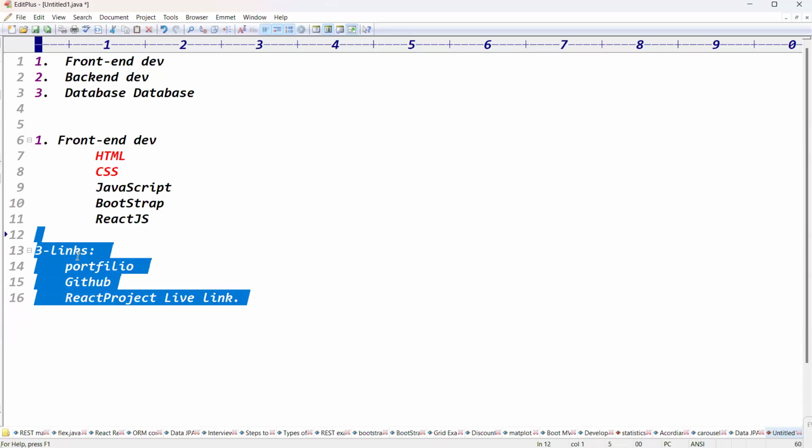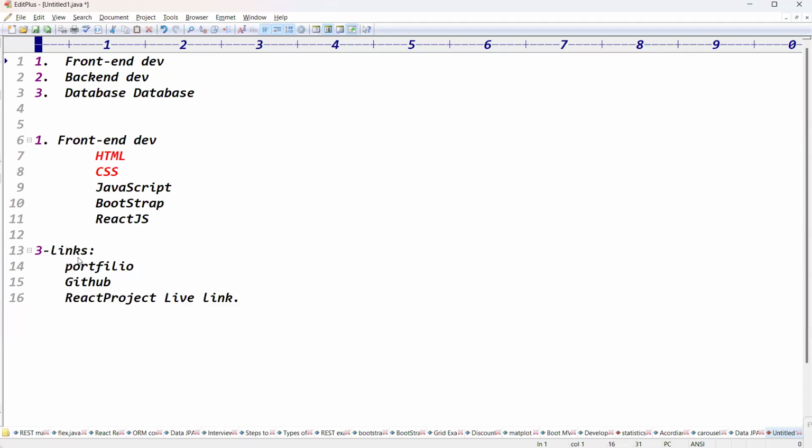If this resume, this data is there, then I will start the interview. If this resume is not there, no need to take the interview also. No need to take what? Interview. Got it? That's it. That's like front end main you have.